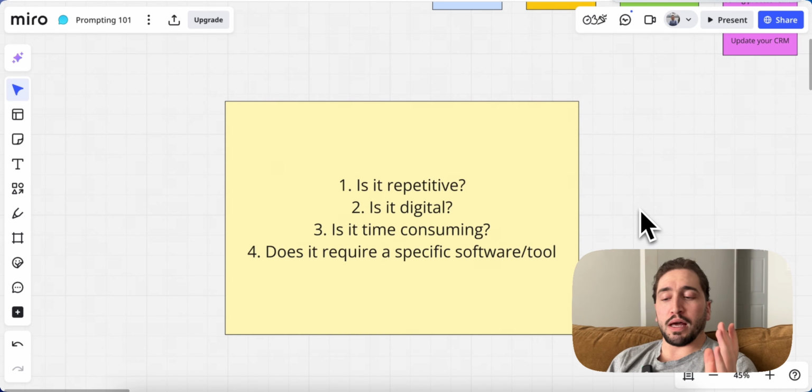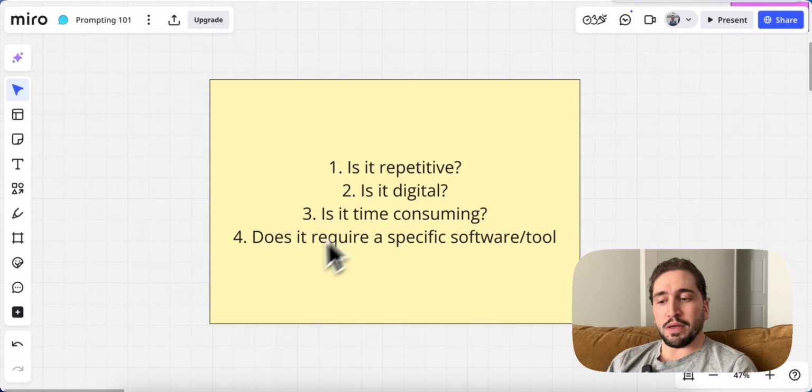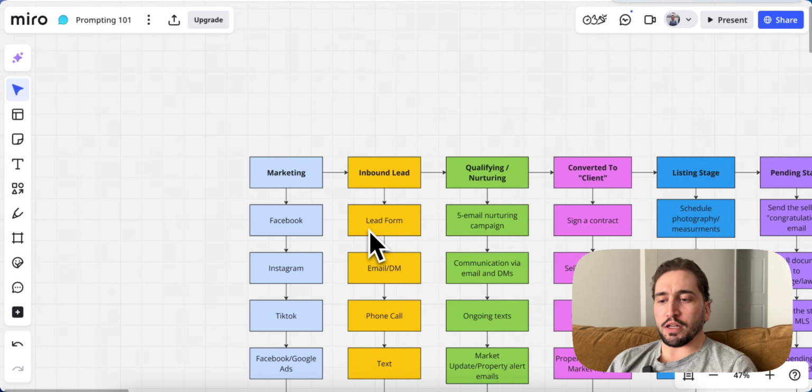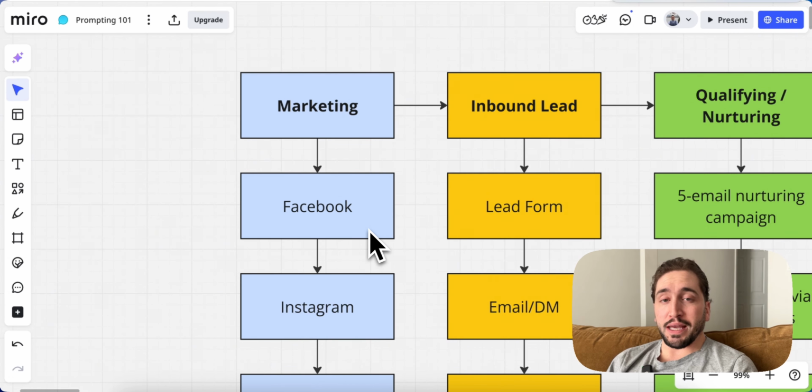Now I'm going to talk about that more later in this video and show you how to figure out if your tool can be integrated with. But number four is also an important one because something might hit on all of the other three. It might be repetitive, it might be digital, and it might be time consuming. But if that specific tool that you must use doesn't allow for integration, then you might be out of luck. So keeping these four things in mind, now we're going to go look step by step and figure out what can be automated and what cannot be automated.